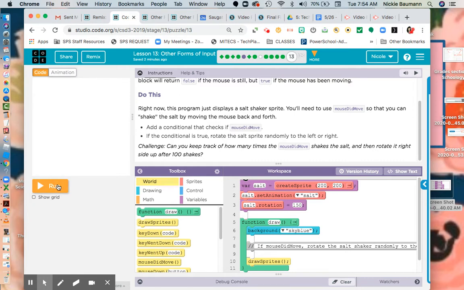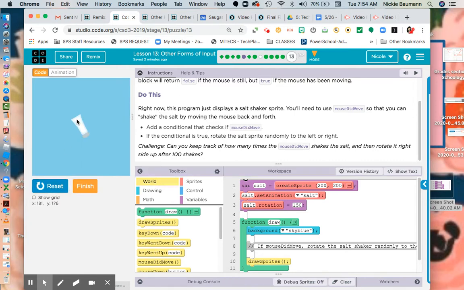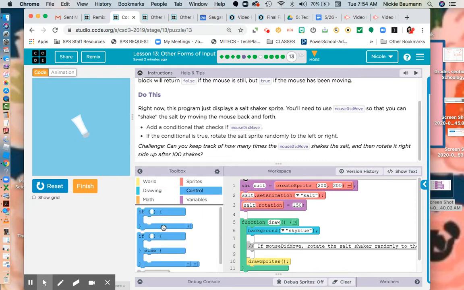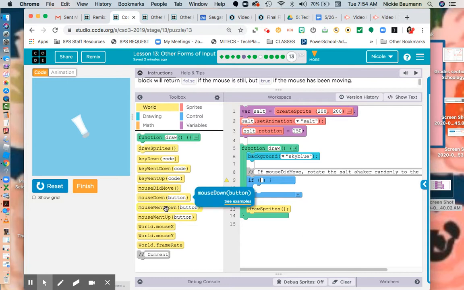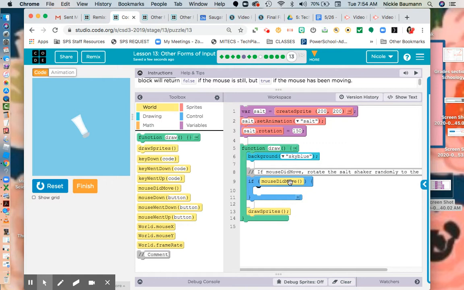So basically we're not going to have a rotation anymore. All right, so I'm first going to run this, and you'll notice we have the salt shaker, and nothing's happening right now. My mouse isn't doing anything to the salt shaker. So we first need to have an if statement. I'm going to put it here, and I'm going to move this up so you guys can see. And we're going to have a mouseDidMove. Right here, I'm just going to drag it in. Okay, if the mouse did move, we want to rotate the salt shaker, right?